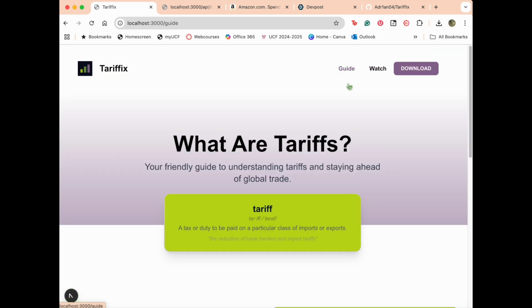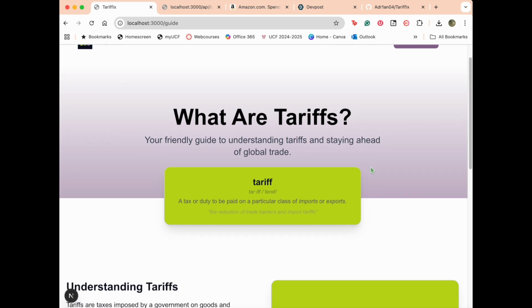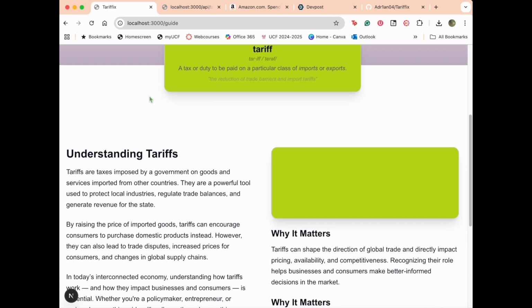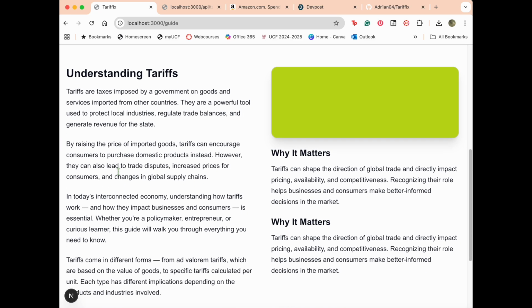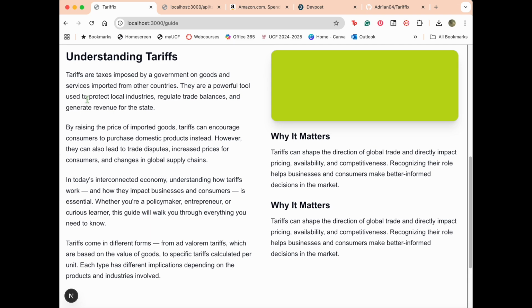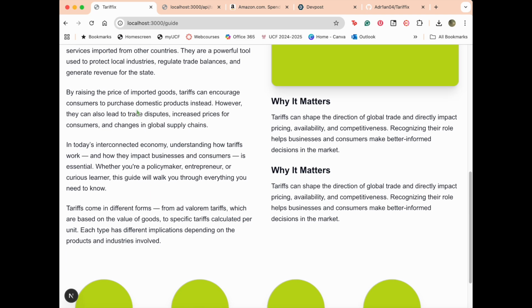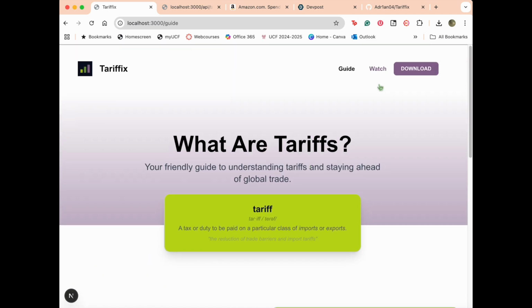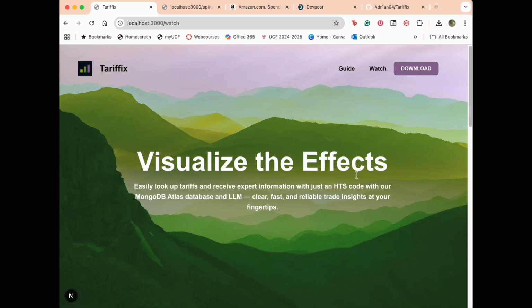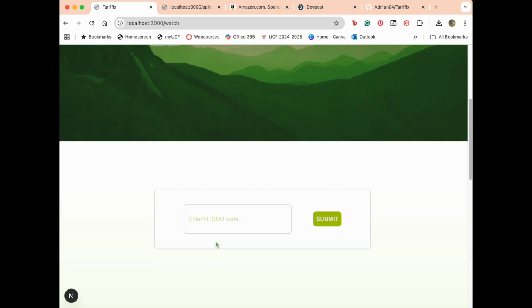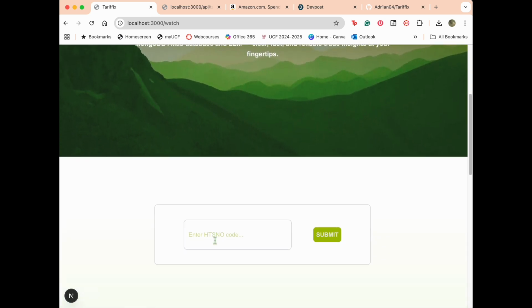Right over here we have our guide, which goes a little bit more in detail on what tariffs are, as well as a little bit of a definition. You can get an explanation of what they are, how they work, and how the government pays for them, even though you are not directly paying for them. You also have why it matters and how it can improve. Right over here we have the watch, like I had mentioned. You can put in that HTS code, which ensures that you get accurate information.